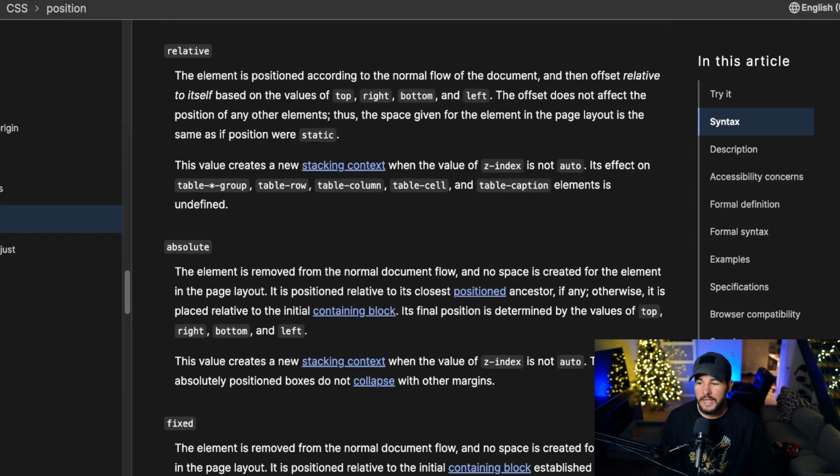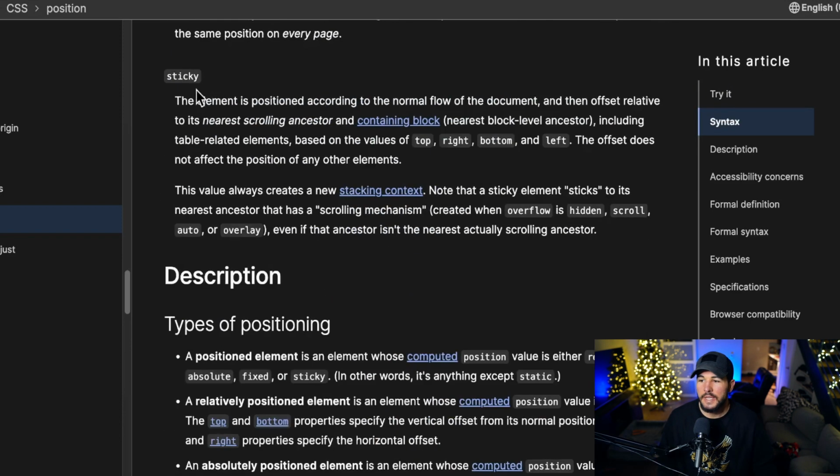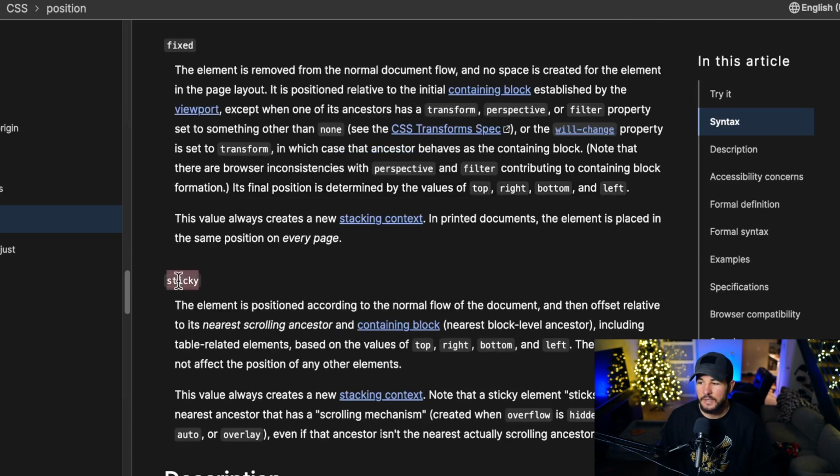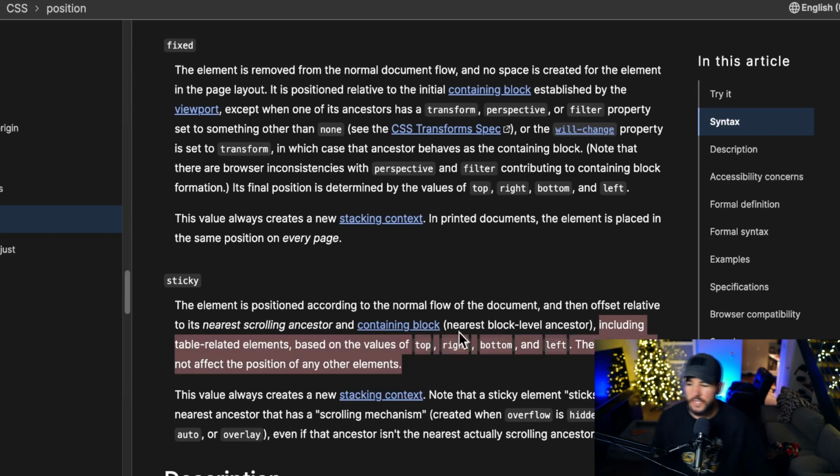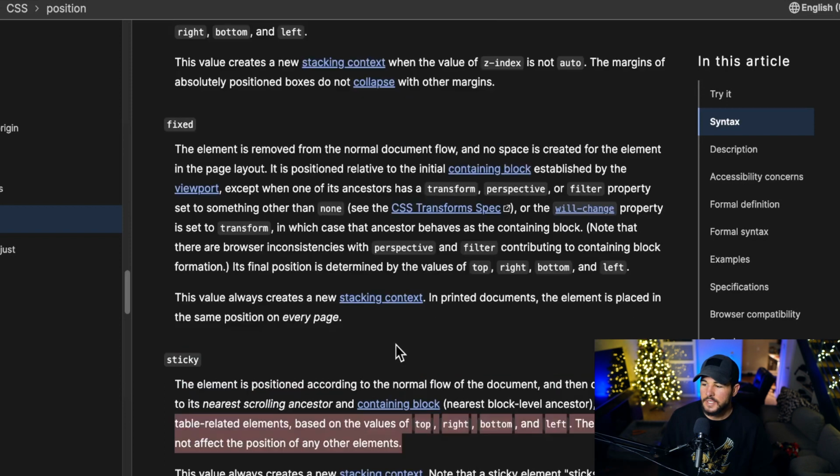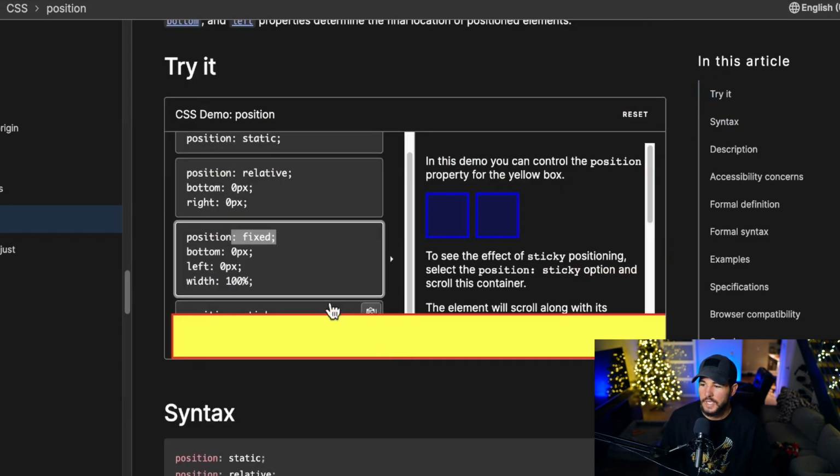And the very last position that you need to know is position sticky. So a stickily positioned element is an element that is positioned according to the normal flow of the document, and then it is offset relative to the nearest scrolling ancestor and containing block, including table elements based on the values of the top, right, bottom, and left. The offset does not affect the position of any other element. So let's show you how this one works here.